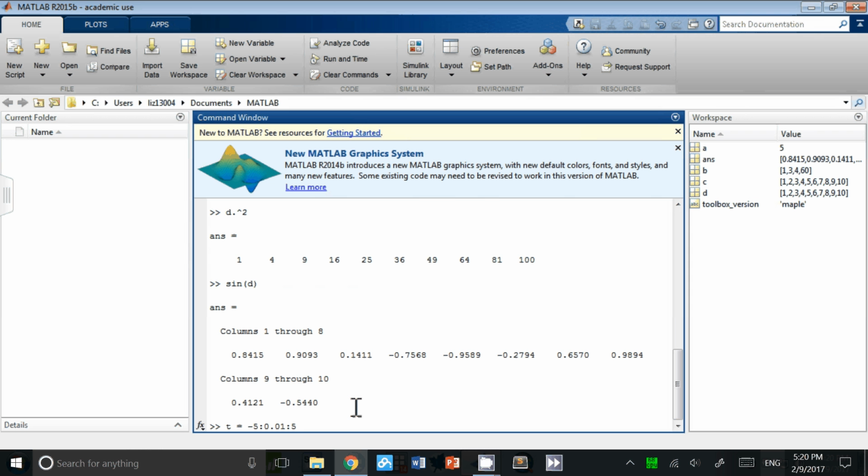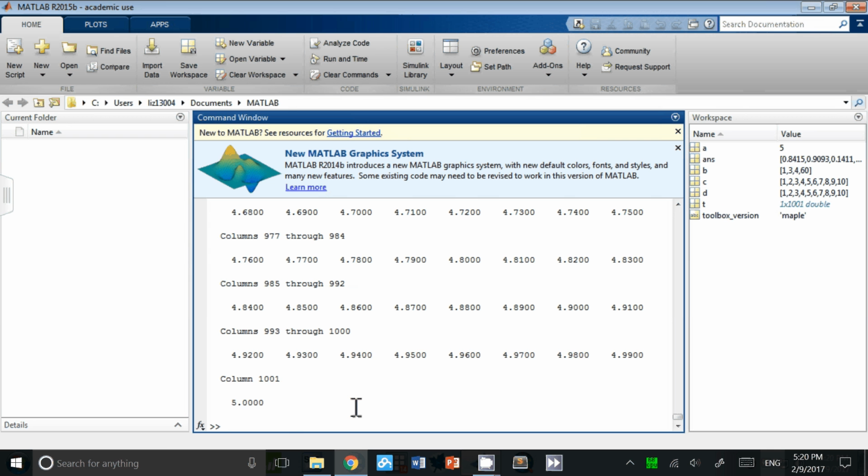Now if I press enter, basically you will see all the values contained in this particular vector. Okay, so it will be from 5, 4.99, 4.98, and so on. And on the right you can see I have a t vector. It is having 1001 variables. Oh, I'm sorry, 1001 numbers.